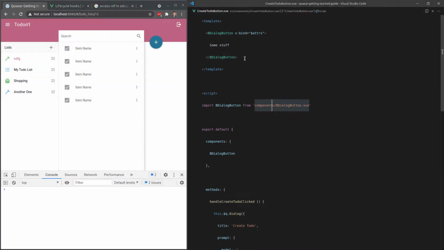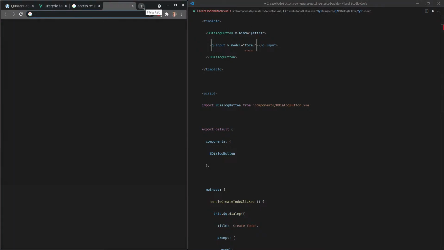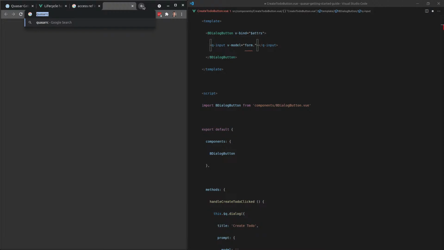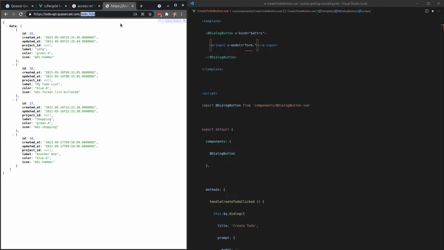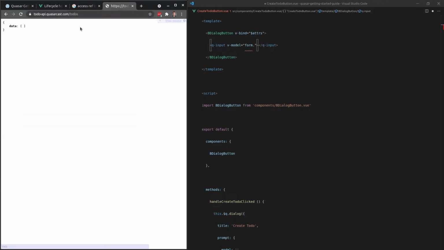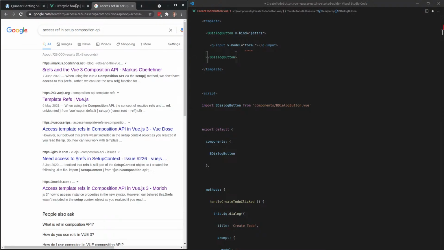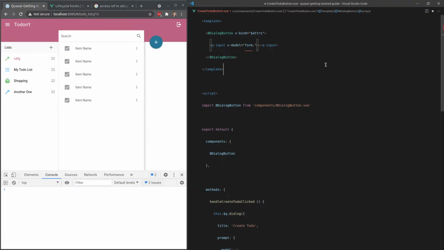So we're going to have our form directly in here. Let's make this a q-input, and we'll say v-model is equal to form dot... and what is it on my API? Let's take a look. Quasarcast. No, what is it? It's to-do-API. Here we go. But instead of to-do list, we want to hit to-dos. Ah, crap, I don't have any, so I can't even see what the API looks like. I'm pretty sure it is label from memory.